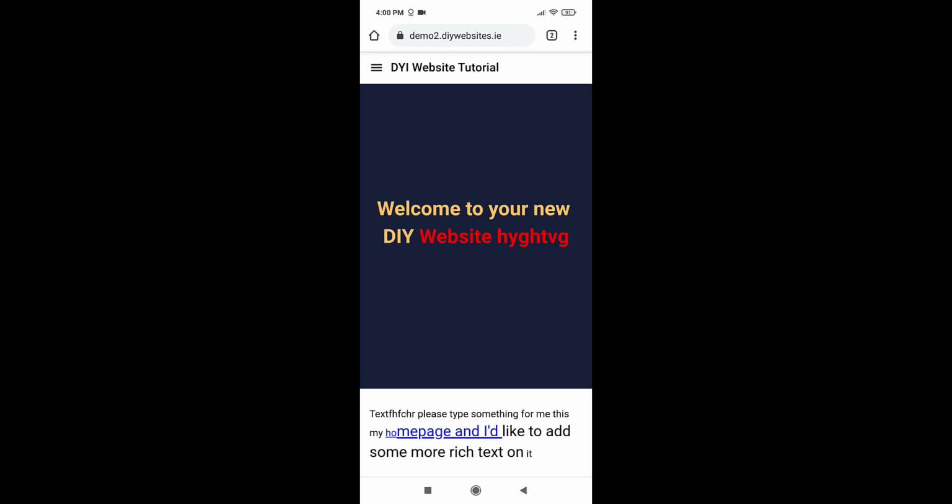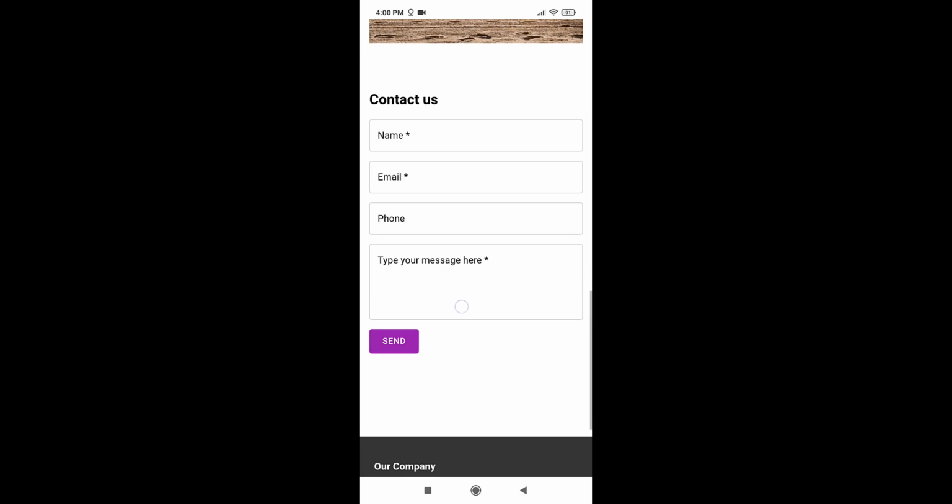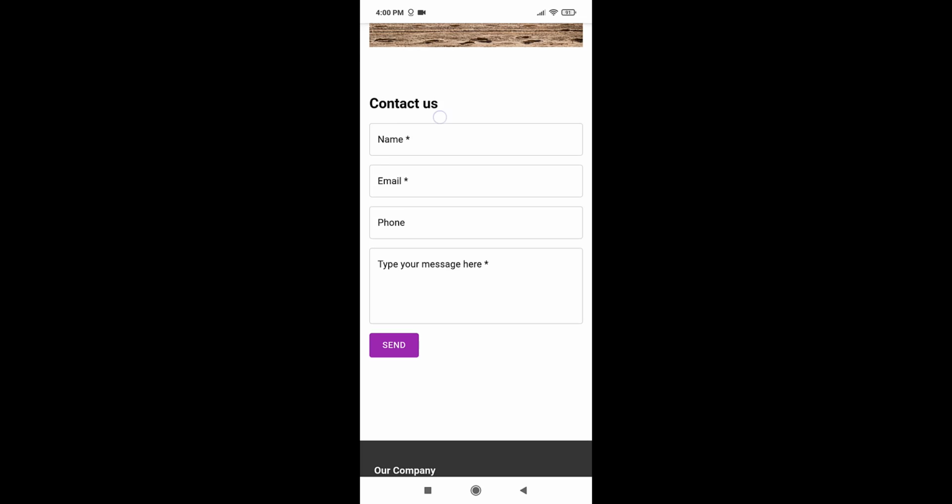Let's add a map on my DIY website page. This is the home page. I have a contact form, but maybe at the bottom I want to put the location of my office as well.